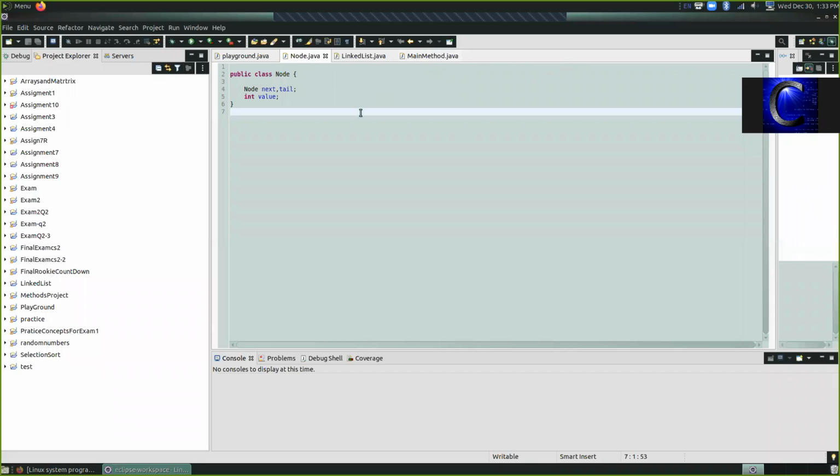Welcome back to the wonderful world of Java. Today, I'm going to explain linked lists to the best of my abilities. I've written a linked list ahead of time in Java. So here's what I did first.